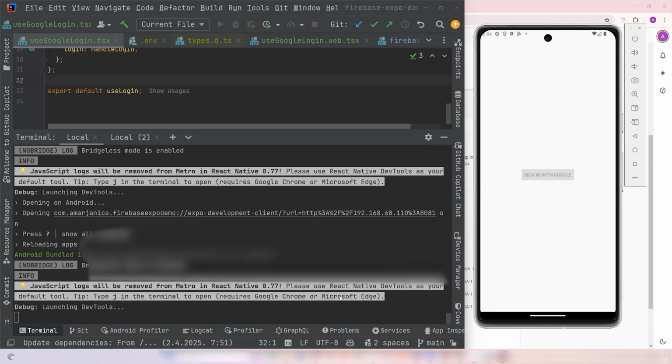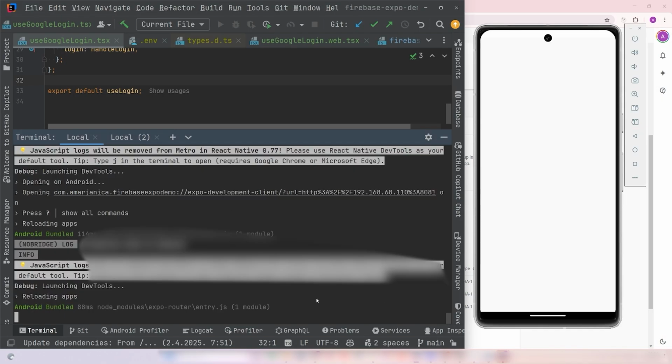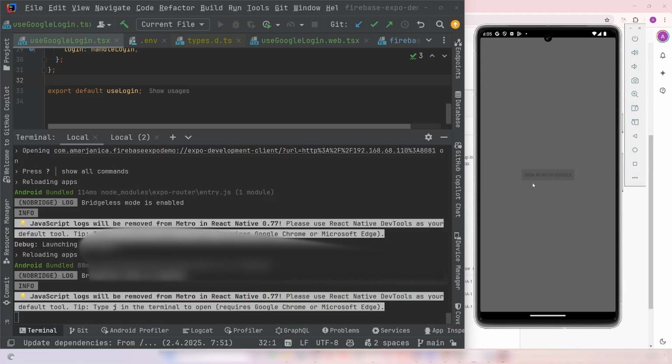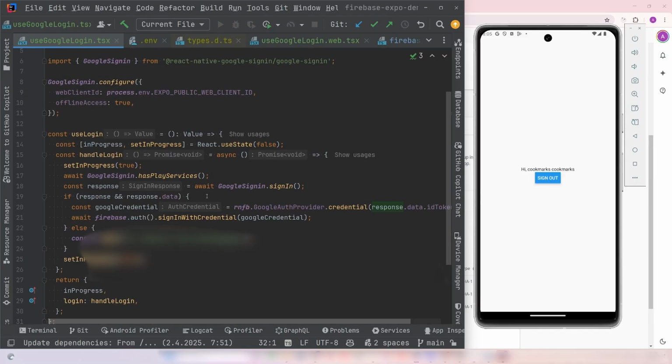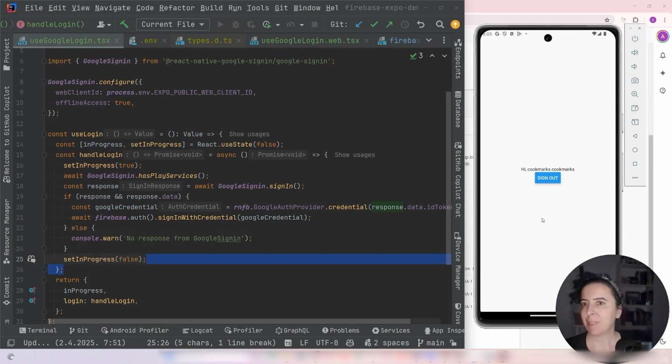I will refresh the app and try again. Sign in with Google, getting the pop-up. And finally, it works. I have the user over here and I can just use the sign out. It is working with the React Native Firebase. And there you have it. I have a working Google login on native and on web. I've explained what's the tricky part when setting up the React Native Firebase login.